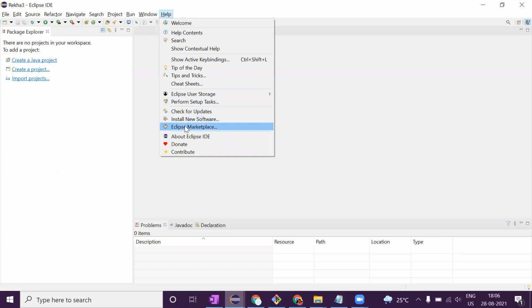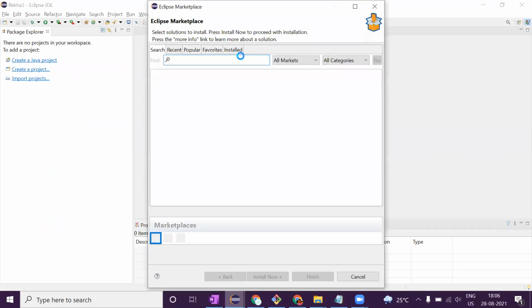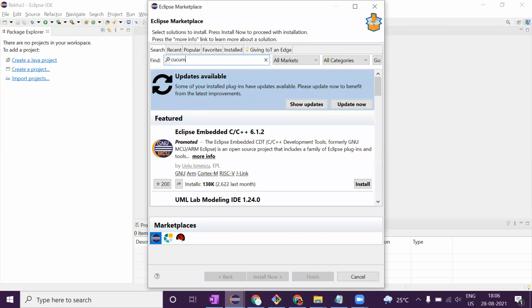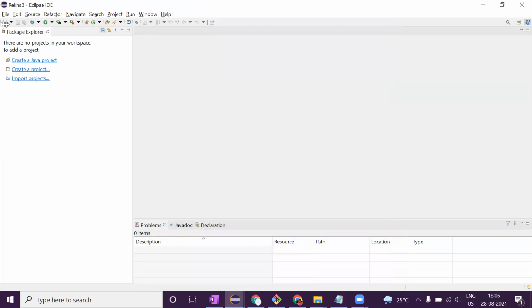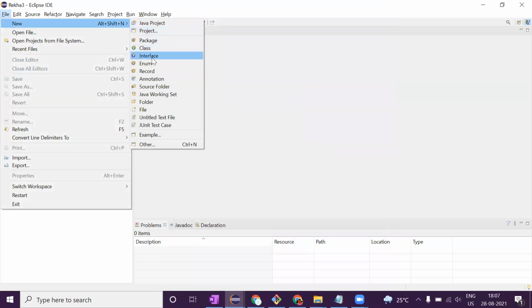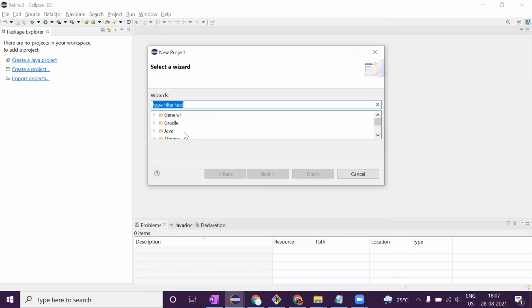For installation you can go to Eclipse Marketplace. Okay, and you can just search here for Cucumber. The first option, you can install, click on agree on the license agreement, then do next, it will get installed, then it will restart. After that you'll have to just create a simple Maven project.